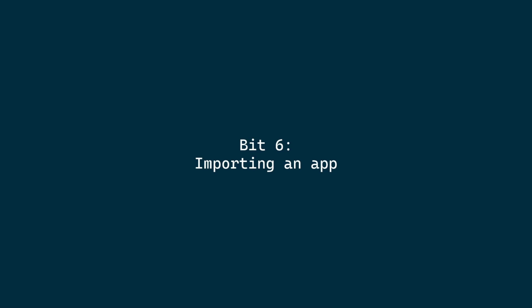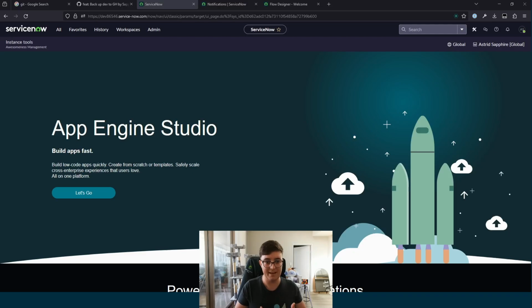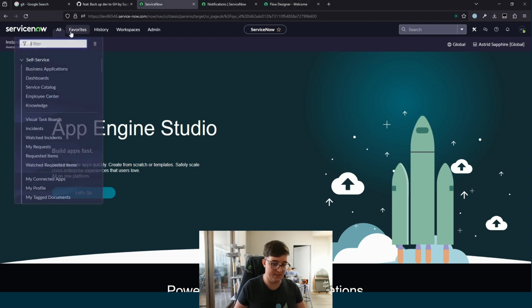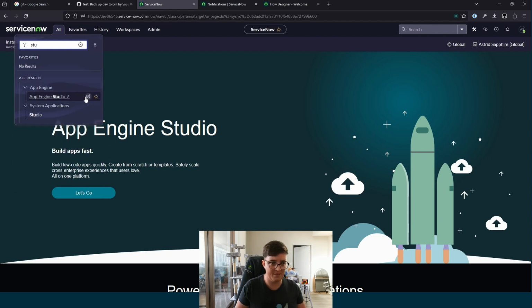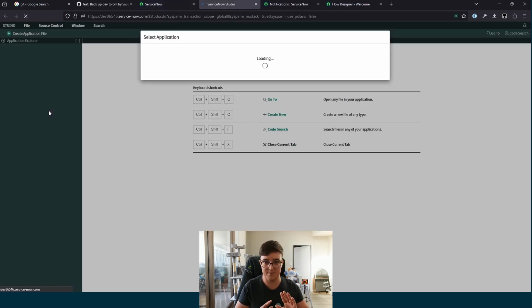Bit 6, importing an app. Now that we no longer have that application record, let's go through and bring it in. This is the same thing we do as if we were starting with a new PDI or moving to a different environment through a development chain. Alrighty, so what we're going to do is start with a fresh Studio instance. The reason we're starting afresh is we just don't want to have that previous one that had the application.